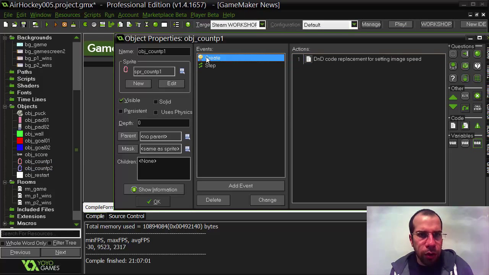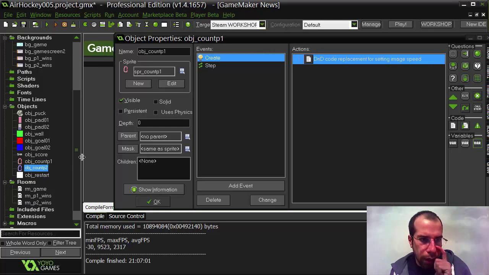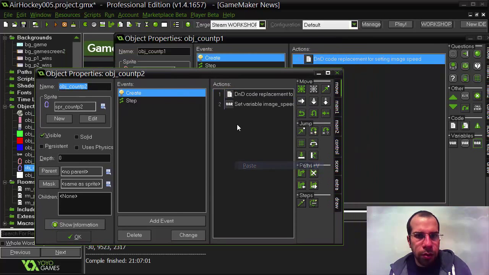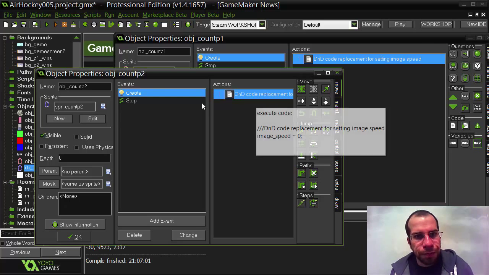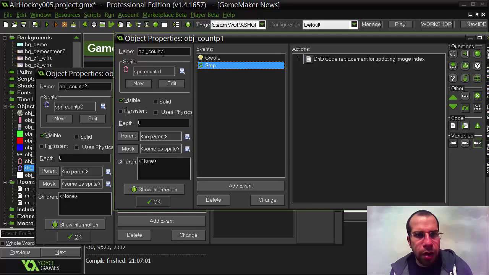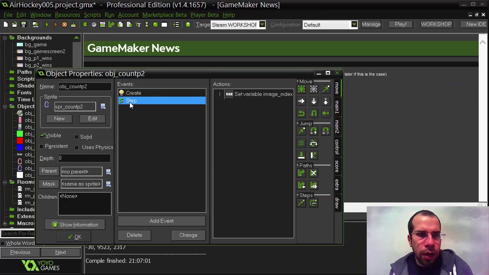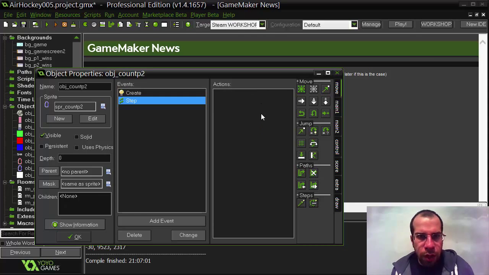Going into the create event for my player 1 counter, I'm going to copy this again, then go into my obj_counter_p2, open that one up, and paste it in there, making sure it has the right properties. It's just image speed, so this one doesn't need to change. Then delete the original. From the step event in my player 1 counter, copy this, go into the step event for player 2 and paste this in here. Delete the original, and paste that again because I seem to have deleted both.